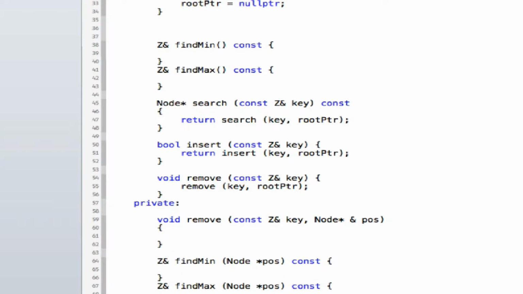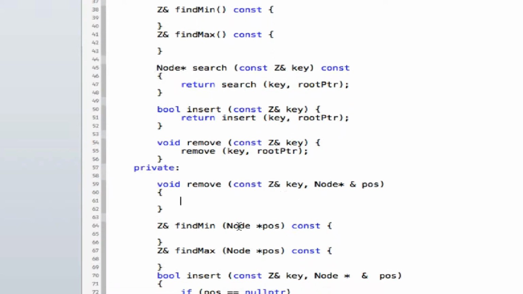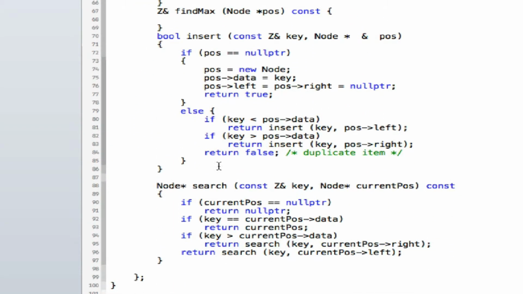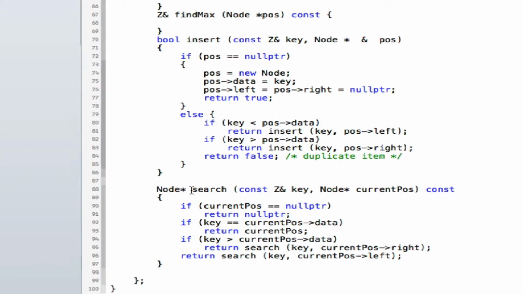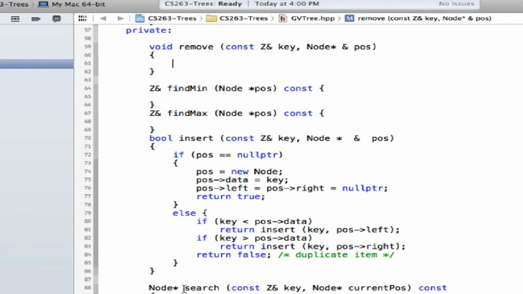So how do I know that I have to delete now? When I'm trying to delete, I know that I will find a match. So what would be the easiest way to do this? Apparently, in order to remove, I need to call search. But when I call search, what I get is a pointer. Which pointer? Pointer to the current position. So that's good. So I can now call search.